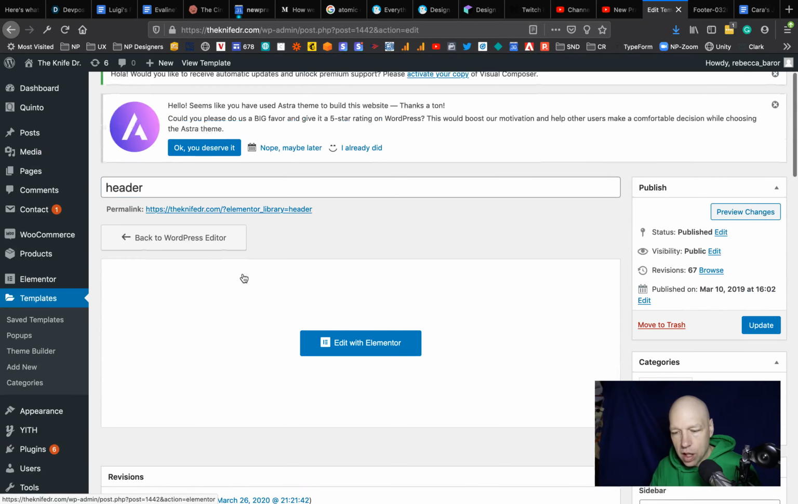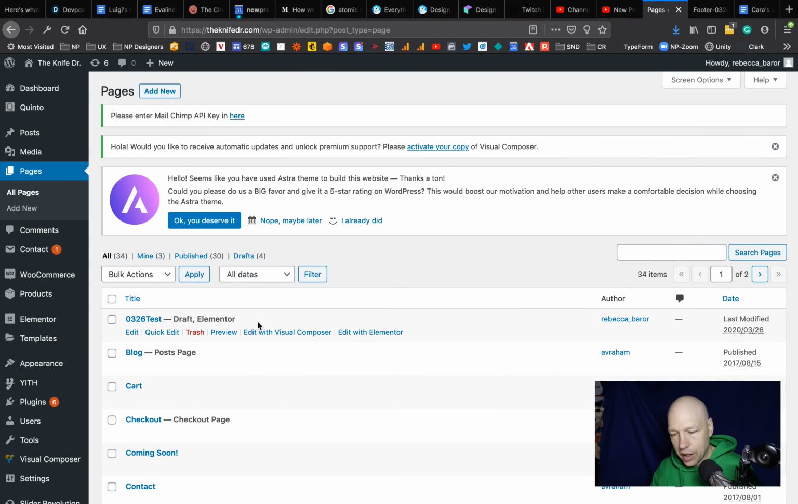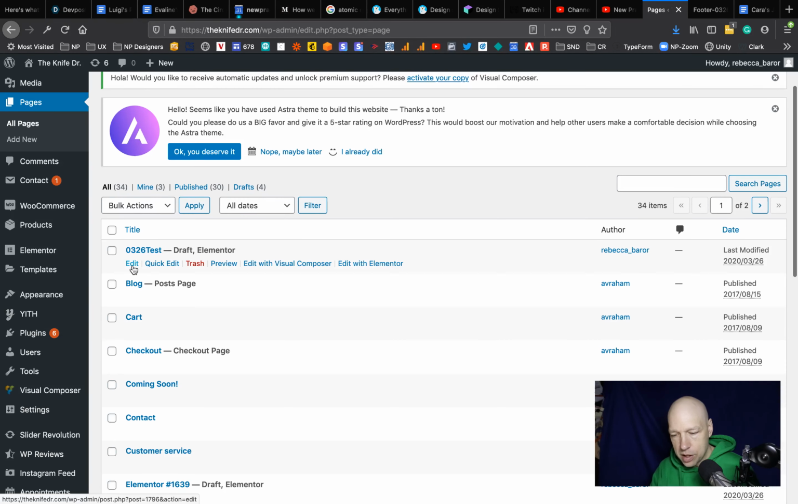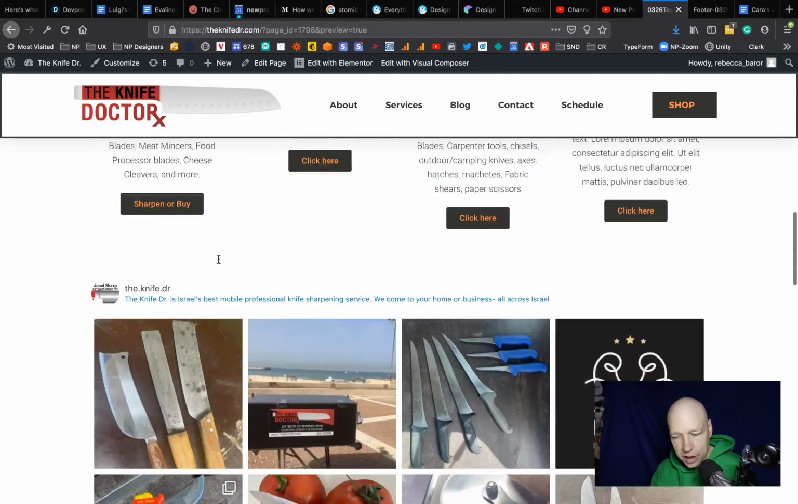So there's a lot of work to do here on the header, but save as a template. Make sure that goes into your templates, and then reconstruct the page. You've got all the parts. Like we went through and saved all the parts. And the reason I know that is if we go over here to all pages, there is a test that we did, and we can preview it here. We ran this 0326 test, and these are all the sections that we were working with.